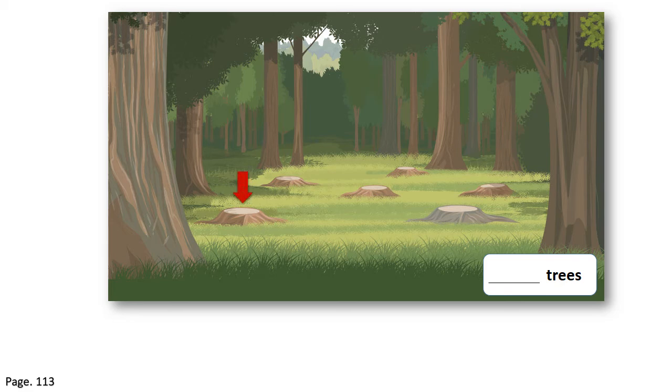So we have 1, 2, 3, 4, 5, 6. 6 trees fell.